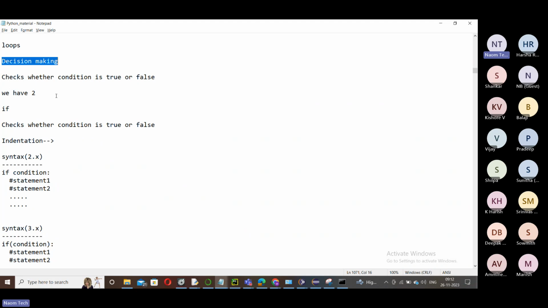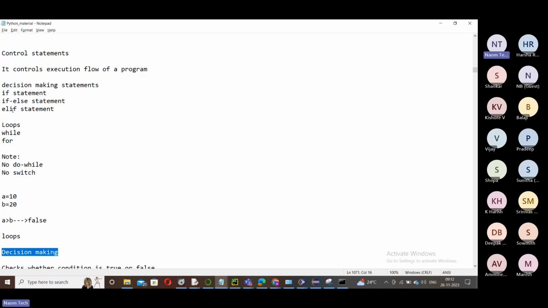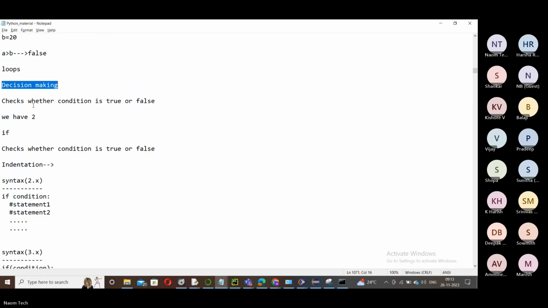And we have two types of decision making statements here. Of course, not just two. Maybe we can categorize them into three types. The if statement, which we have discussed, right? The if else and the elif statement. We can categorize this into three types. Of course, all are almost the same. See, if or if else or elif, everything starts with if only. So we'll go one by one.